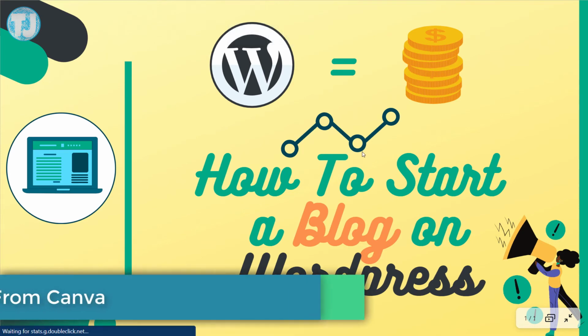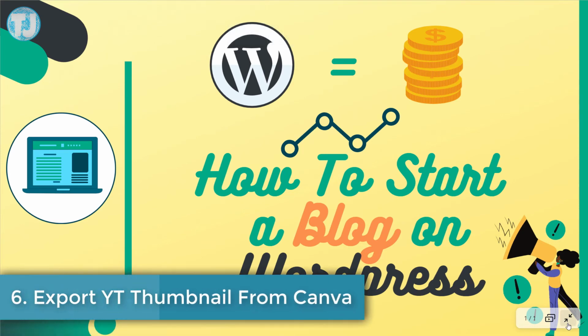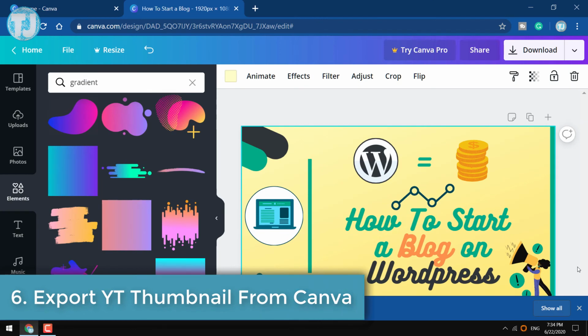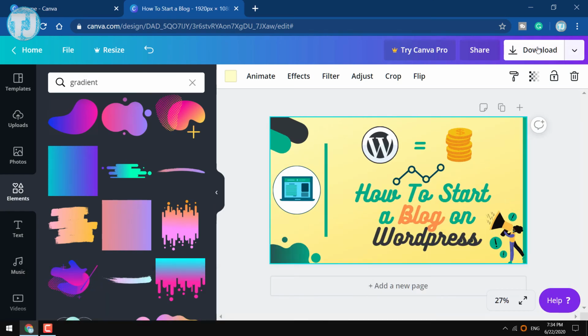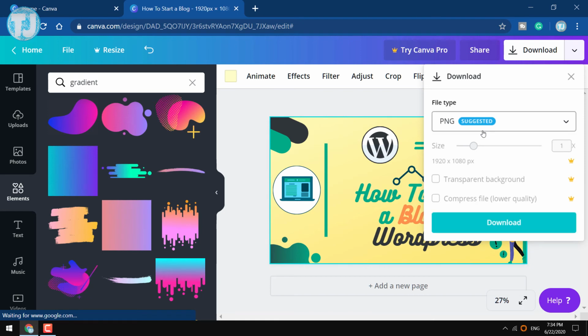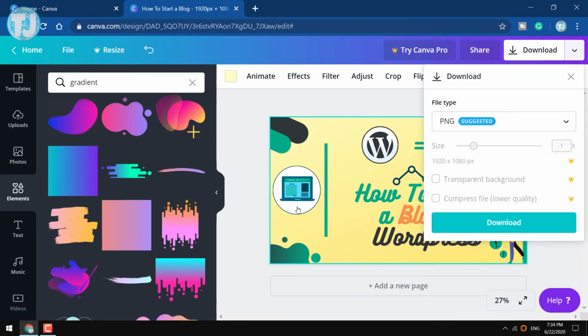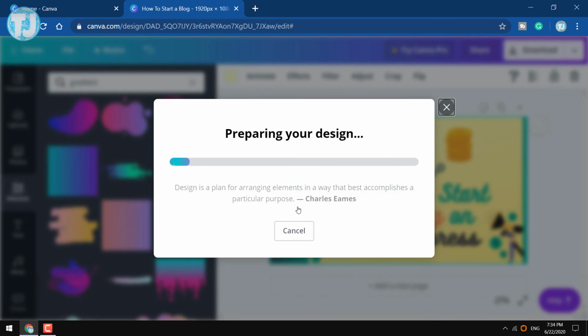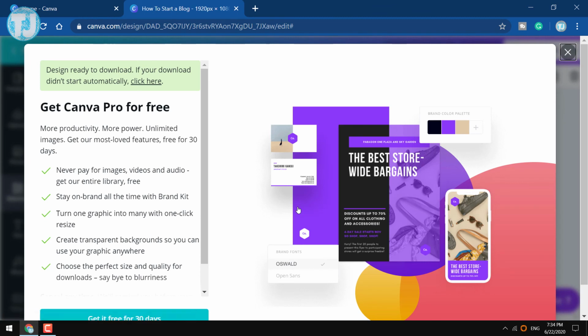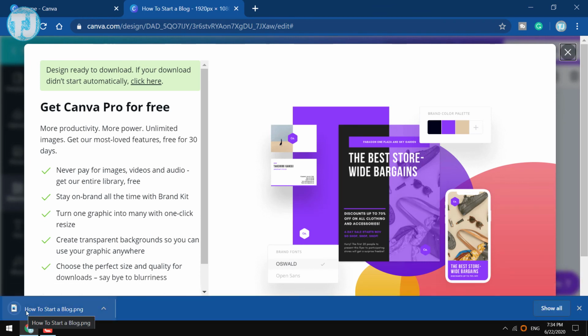So friends, to export this thumbnail, click on the download button on the top right side of your screen. And now friends, you can choose the format of the thumbnail image. I'm going to download the PNG image. So I will select the PNG image and click on the download button. Friends, here you can see the download is completed. So let's check the new thumbnail.